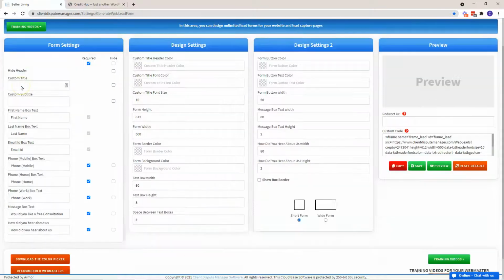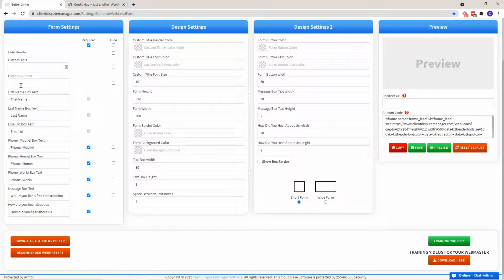Form Settings. This is where you can select which specific text field would be available in your lead form. You have a way to move them all to be hidden or move them all to be required. First, the first name, last name, and email ID would always be required and cannot be hidden. Now, the other text fields available with the lead form can be modified, whether you want them to be showing up or hidden. You can always hide custom title, custom subtitle, mobile phone number, home phone number, or work phone number, as well as the would you like to have a free consultation text box and the how did you hear about us.